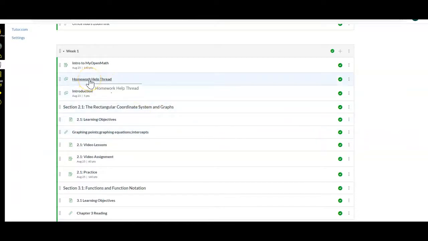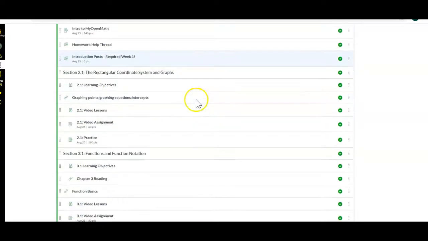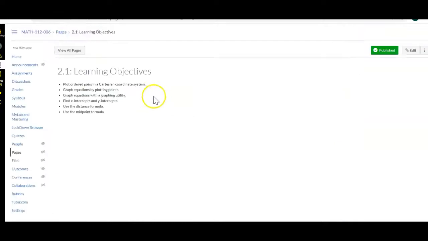There's a homework help thread, which you can use. You can also just email me, but if you post here, someone else might help you. There's a required introduction post in the first week. Then you have section 2.1. This gives you just the learning objectives for the section, things you're going to do.